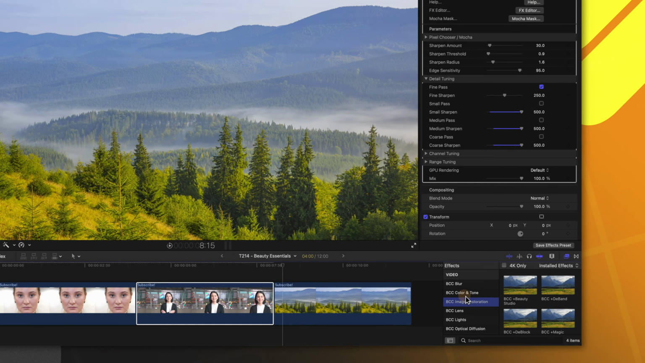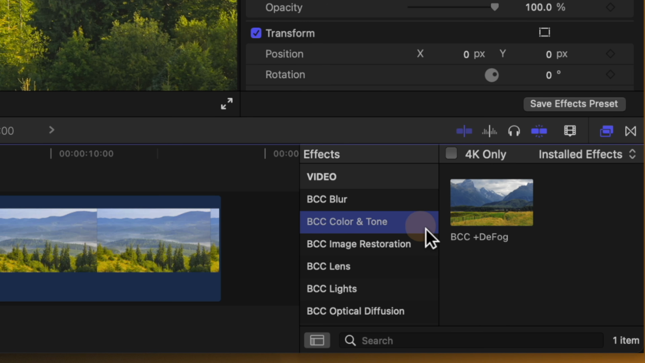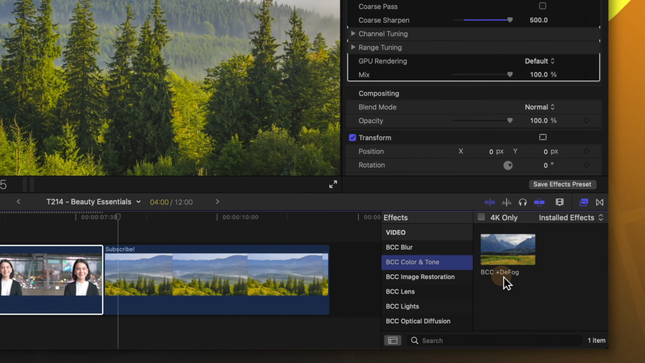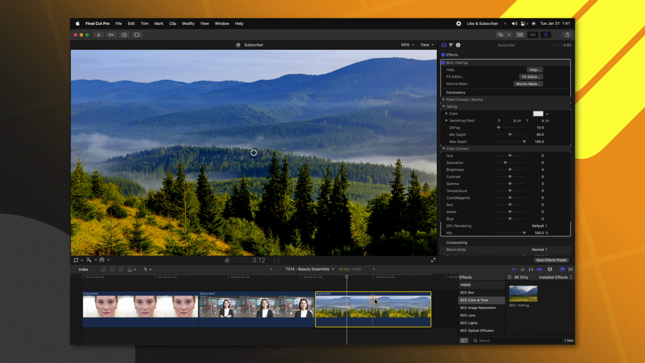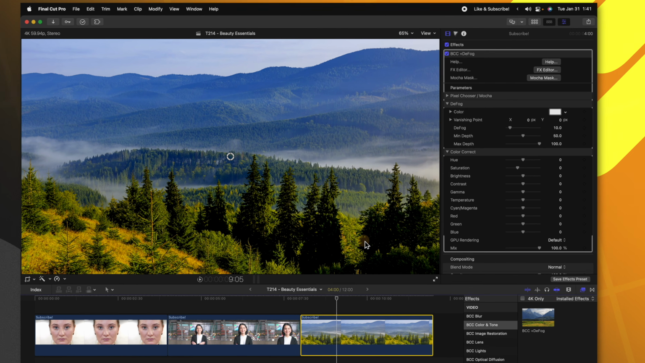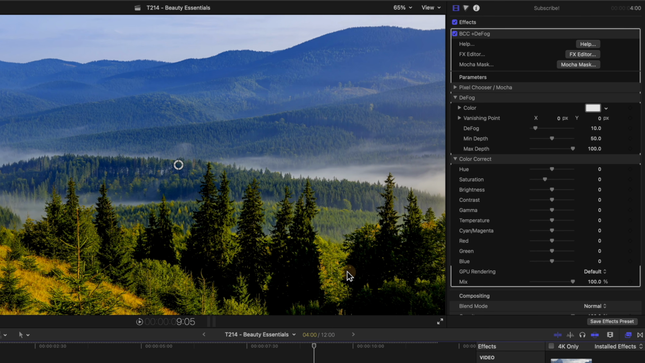Now there's one last effect I want to quickly show you. If we take a look at BCC color and tone, you'll see BCC defog. I have this slightly hazy shot here. The mountains are off in the distance, but I'll go ahead and click and apply BCC defog, and you'll see how much more contrast that brings into the scene. It's kind of like Lightroom's dehazer. It brings in that contrast. You can really see the clarity in the mountains.